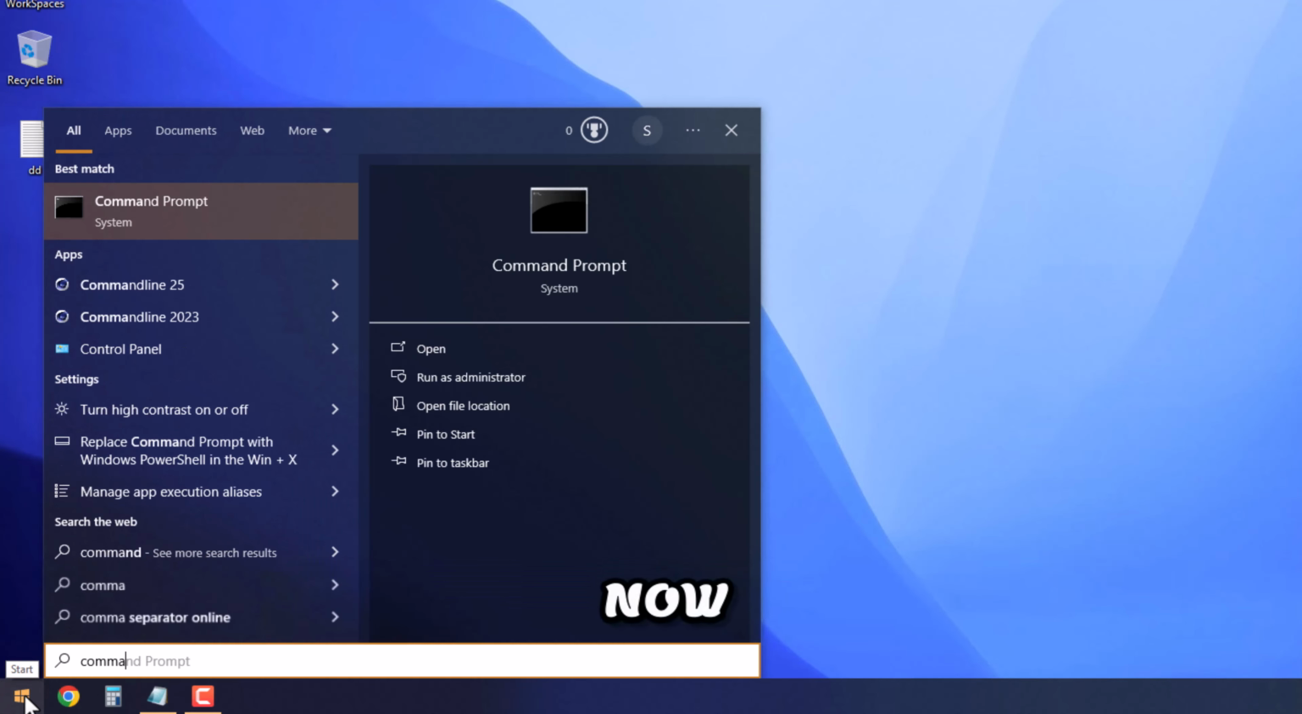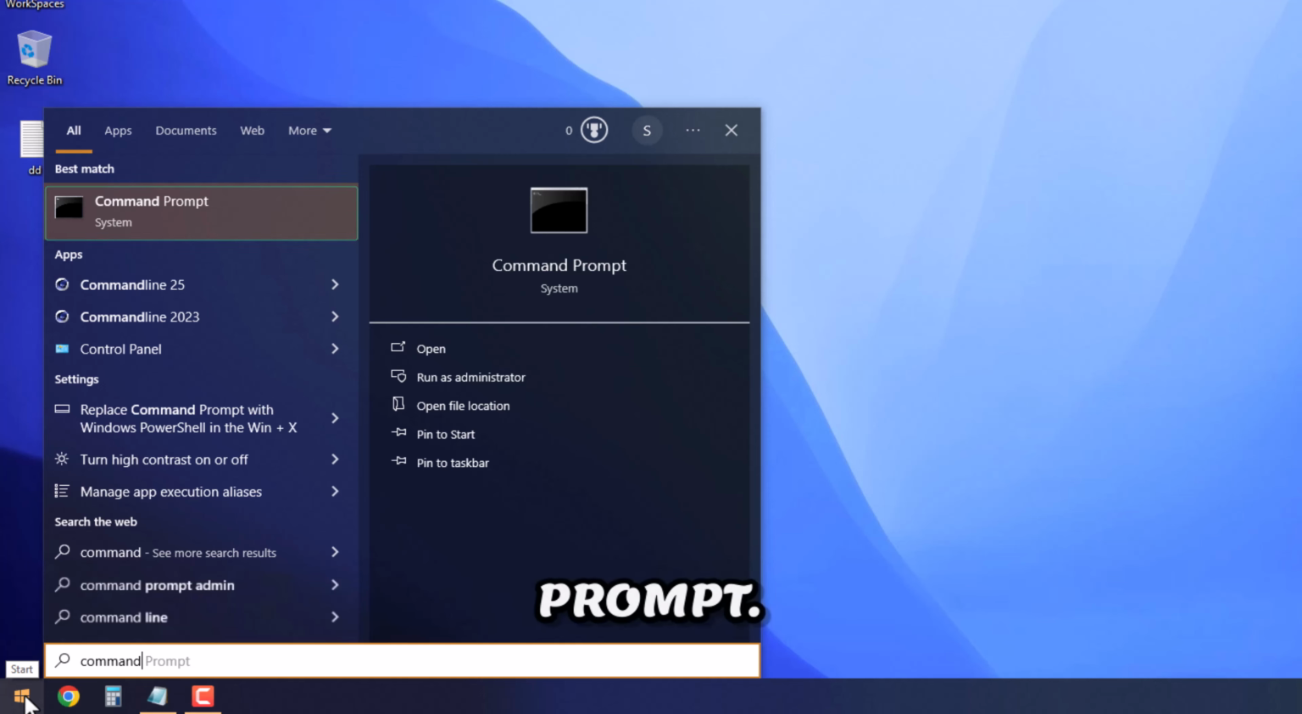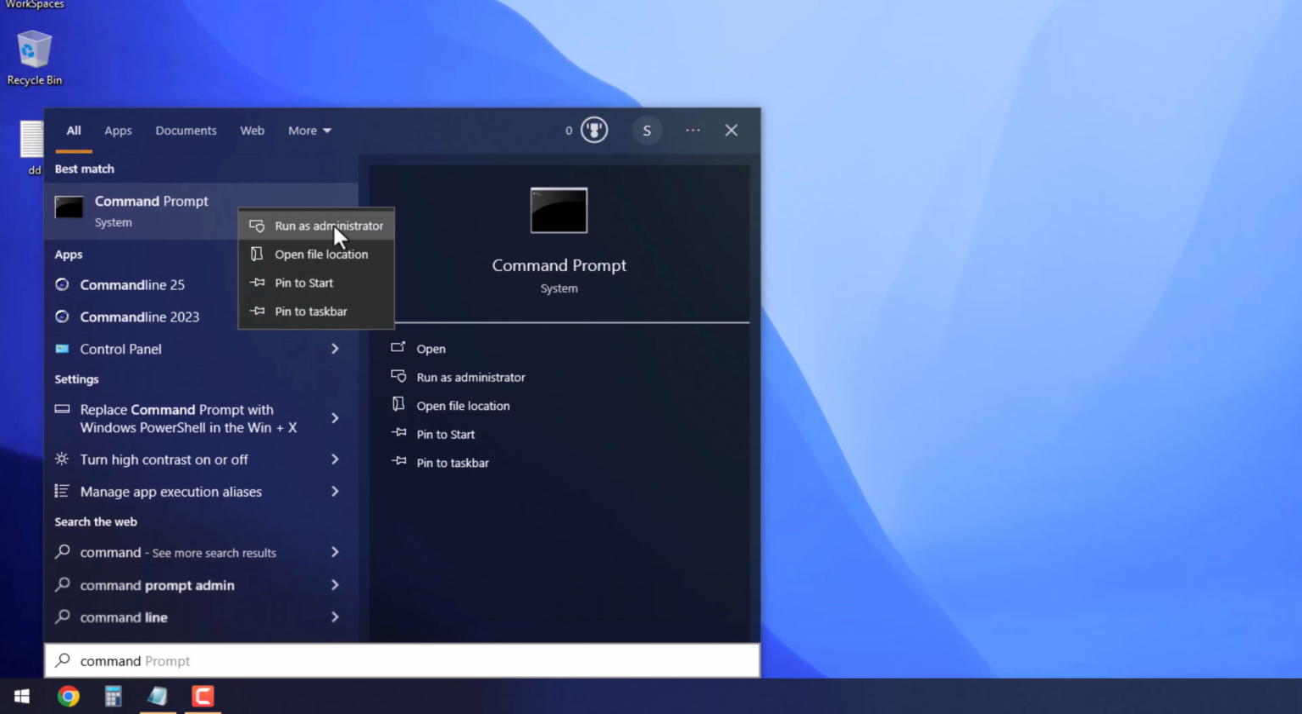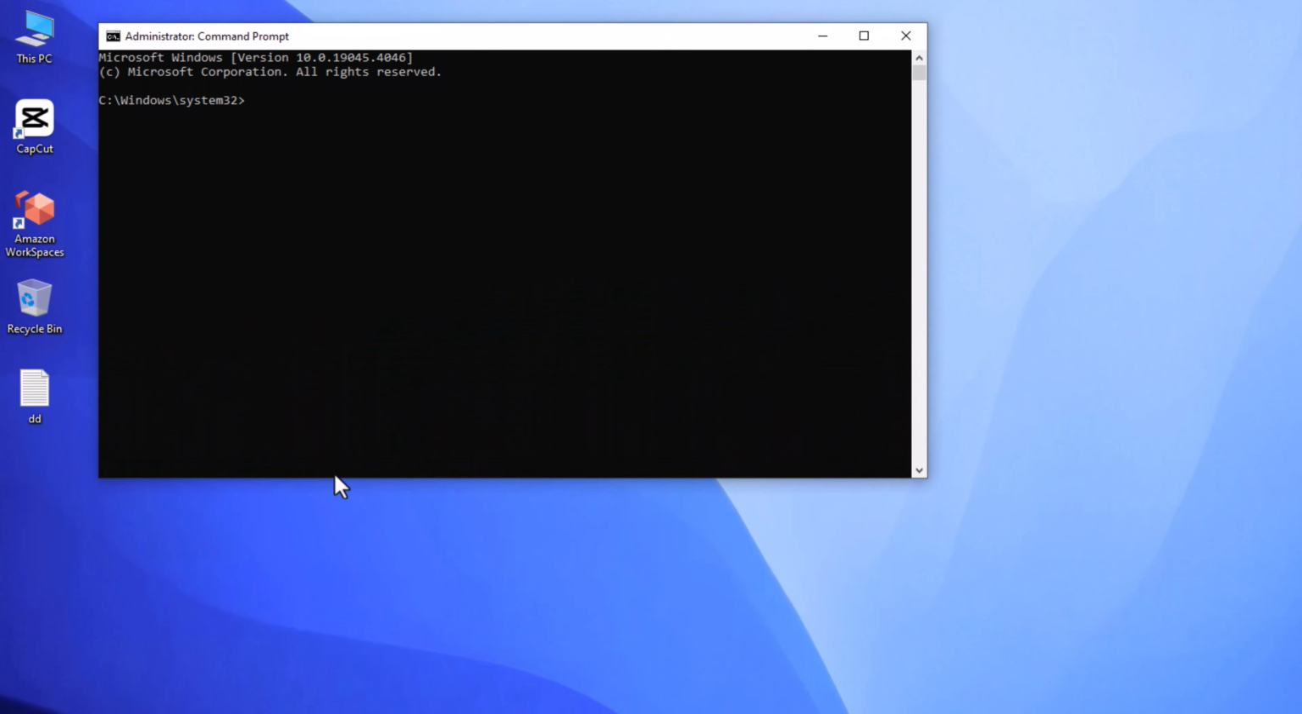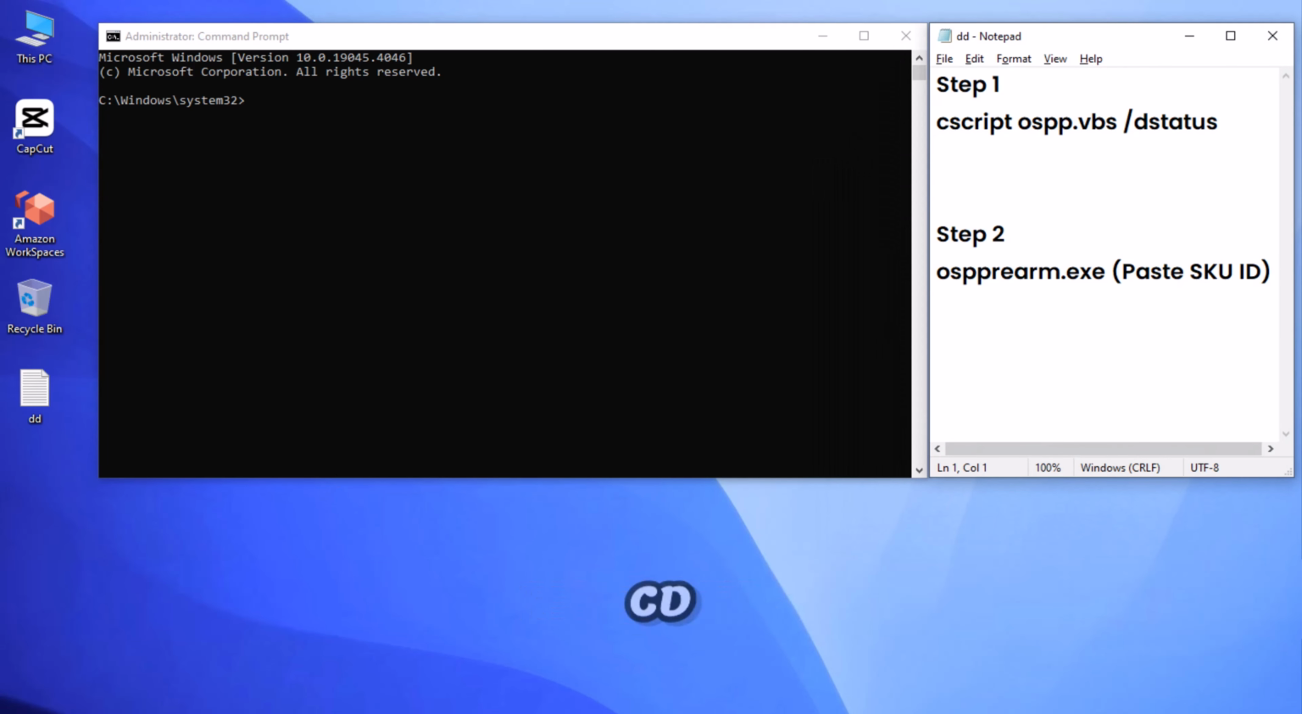Type Command. Now you can see Command Prompt. Right-click and select Run as Administrator. Since we need to enter codes, I already have them saved in a notepad, so I'll just open it. First, type cd / and press Enter.